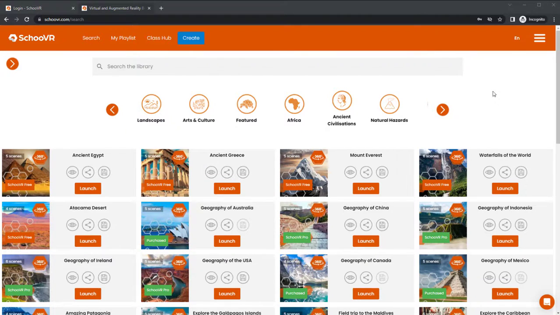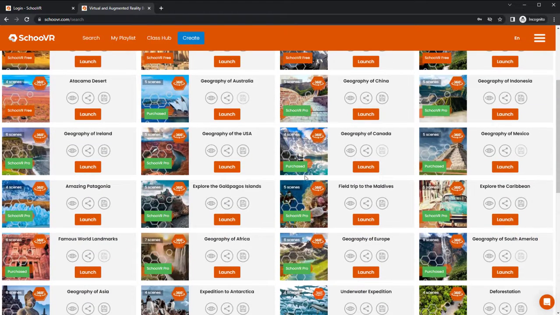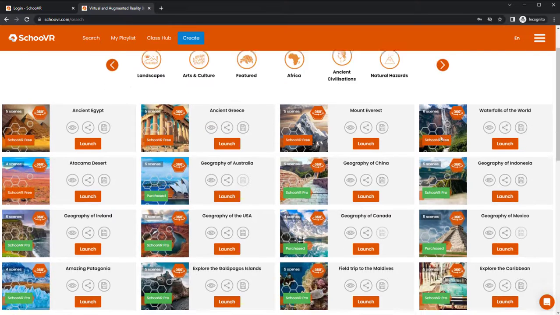So after you have created an account and log in, you'll land on the search page. On the search page, there are hundreds of different interactive experiences that you can launch with your students. Today, we're going to save an experience and then we're going to edit the experience in the SchooVR Tour Creator.